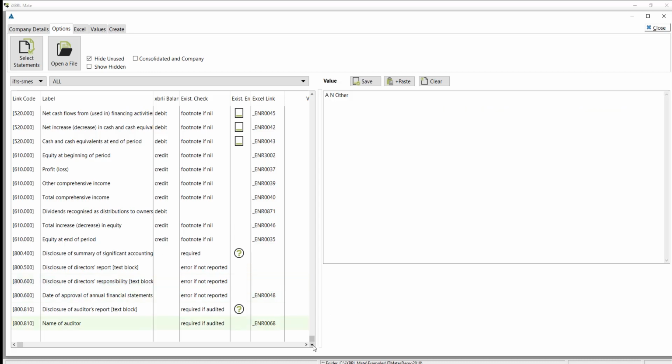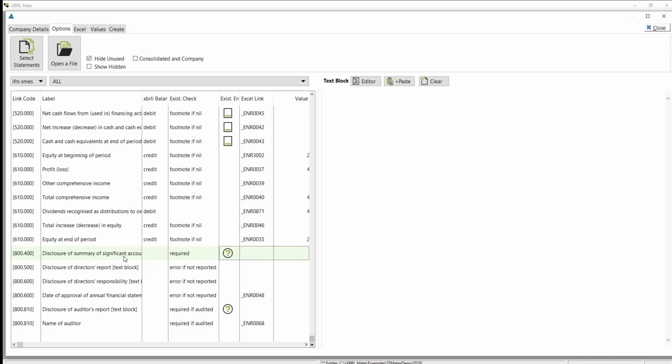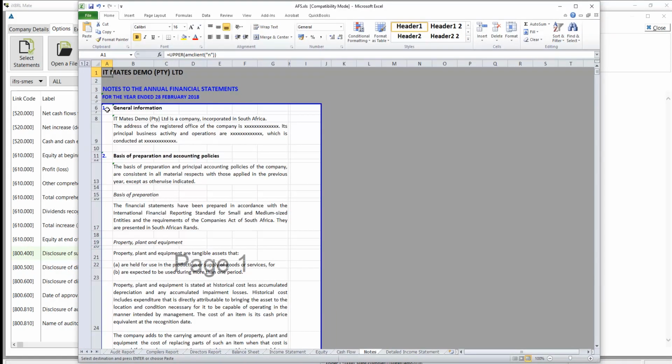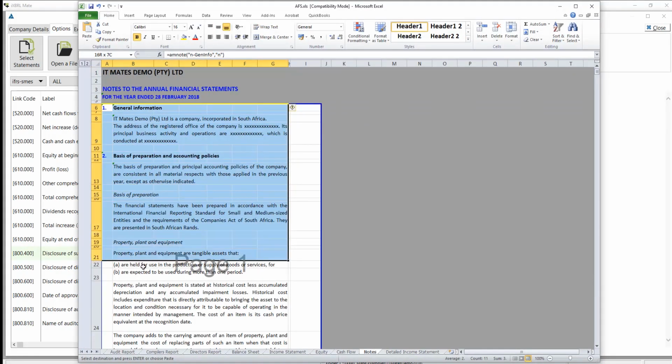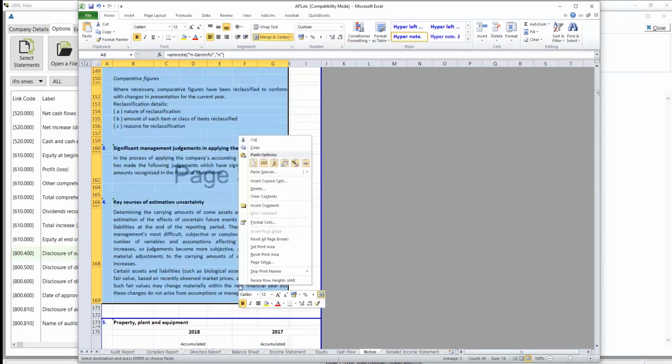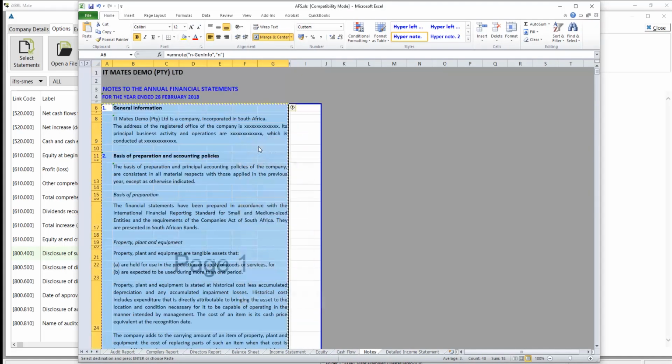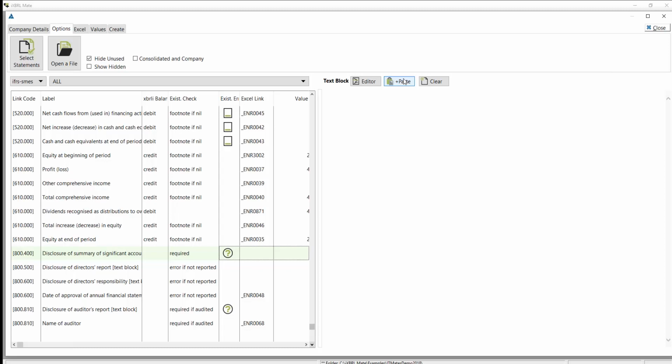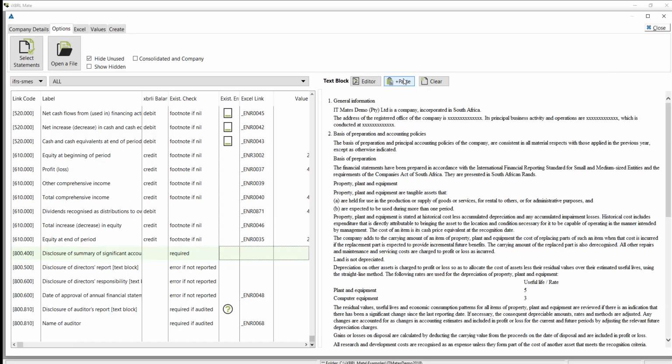So let's run down a bit further. Okay, we need something in here. Okay, it's a required item. So this is the accounting policies. Let's go grab that from the financials. So we found the accounting policies section. And just block, copy and paste, and we're done on that one.